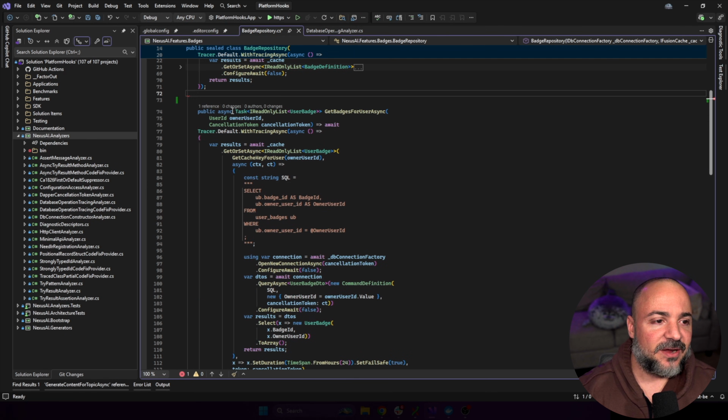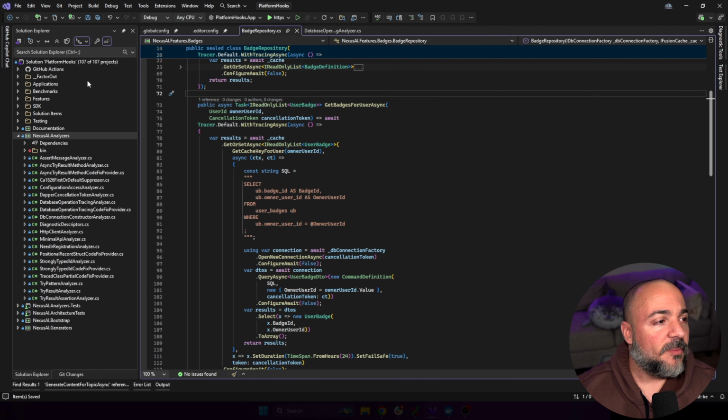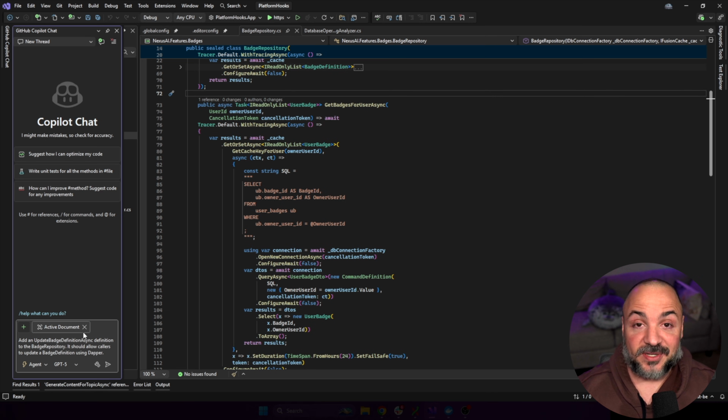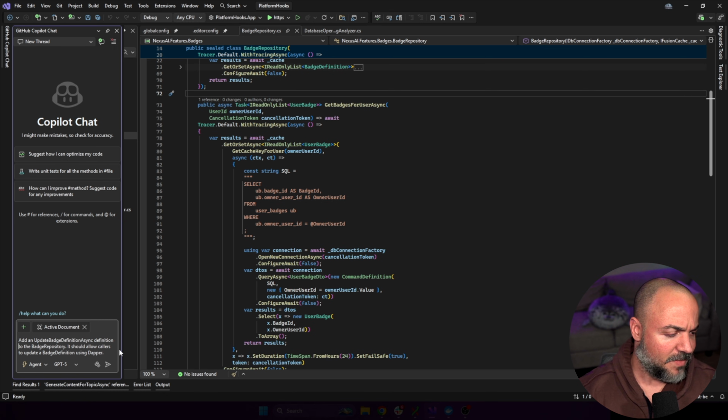Okay, so let's get rid of that. I'm going to pop open the chat. I'm just going to be using GPT-5 for this. I have the query, I still kept it on my clipboard. Excellent. So I'm just saying add an update badge definition async. I should have said method to the badge repository. It should allow callers to update a badge definition using Dapper.